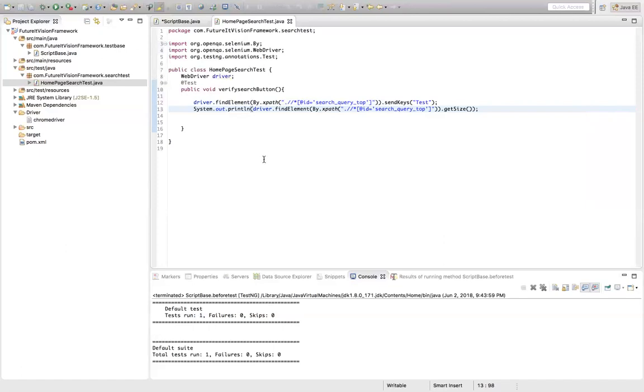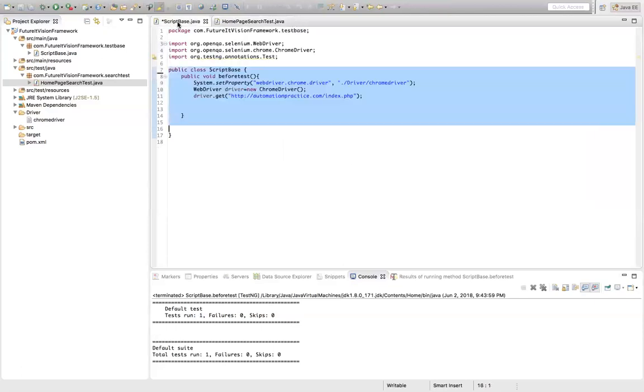So now if I run, is it going to run? No, it's not going to work, because there is no WebDriver initiated to open the browser. So what you have to do, I told you we have a base class. We're going to inherit this code.